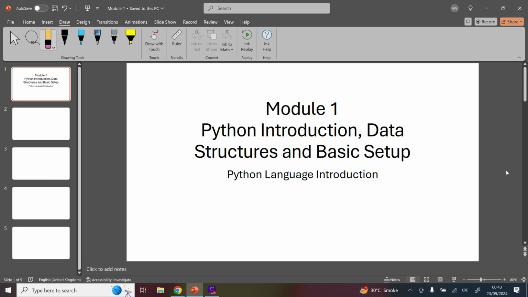Before we actually start writing some programs in the Python language, I would like to explain the basic concept of programming language and how a programming language is able to provide instructions to machines, which we call computers, and then those computers execute those instructions.